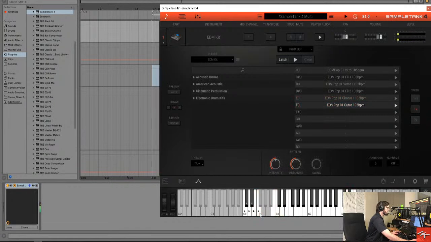Okay, so very, very EDM, poppy kind of stuff. Let's check out the quantize that turns on the swing. It's not going to sound that great on guitar, obviously. It was a bad choice. But let's try it out here. So much better. Now I like that.